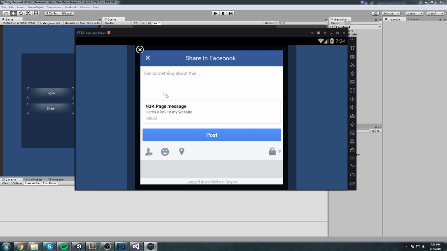Now mine is really ugly, it's really small. I didn't really put a lot of effort in this, but what you can do is add the N3K page message. That's the title. You can add a subtitle here. You can add a link which redirects to my website. And you can also add a picture, which is going to be down here usually, but that's something you can actually do via code as well.